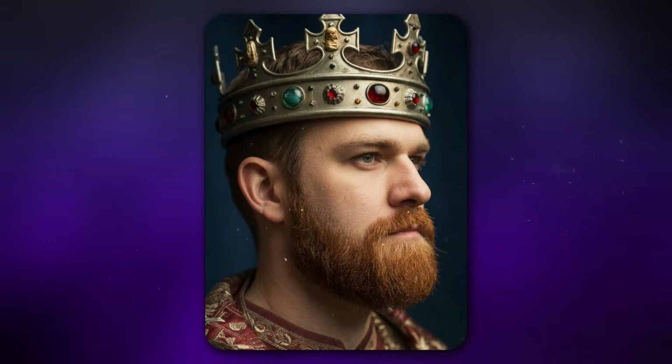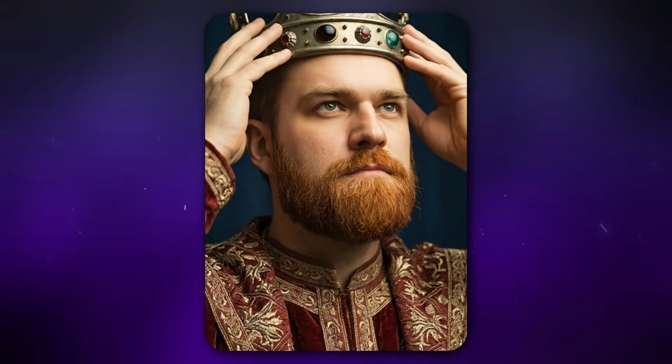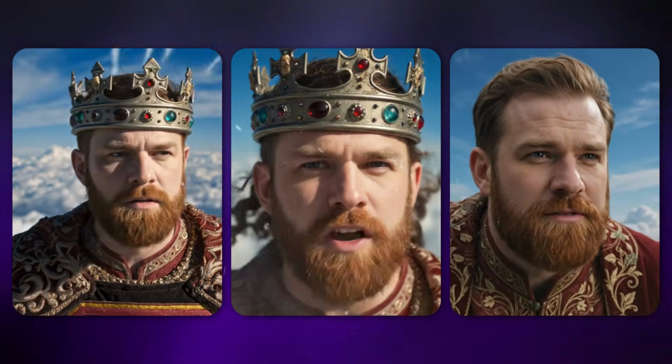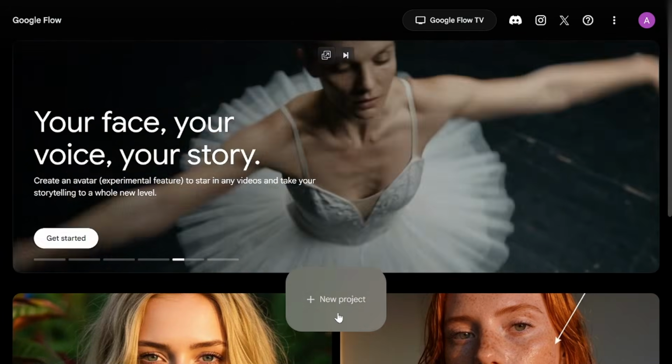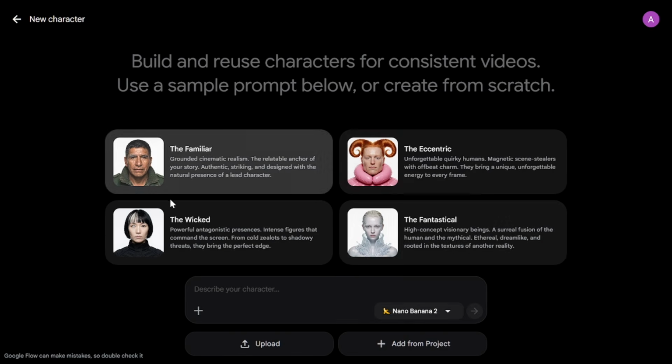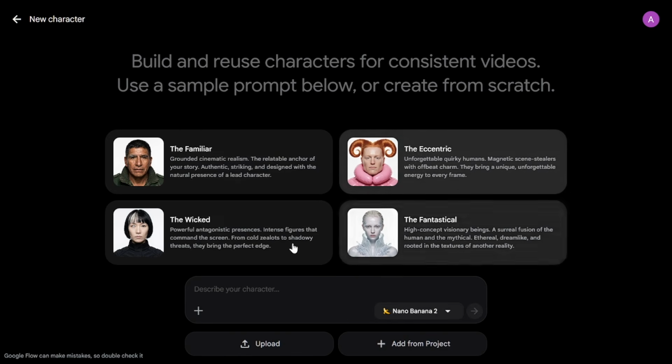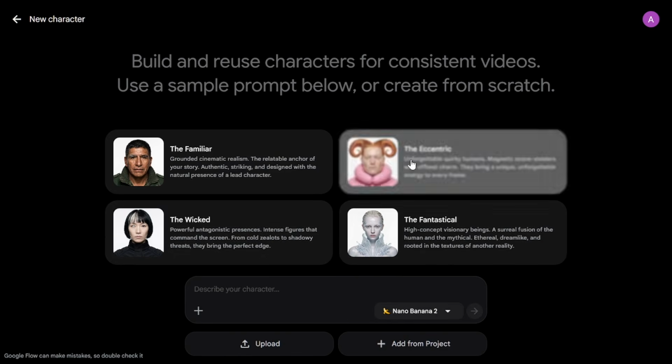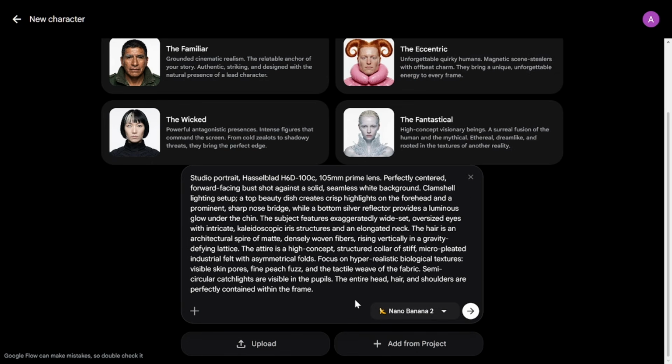to lock not just your character's appearance for images and videos, but get even a consistent voice. Simply create a new project or open an existing one in Google's Flow. Look for the character tool on the left sidebar. Here you'll find several presets showcasing different character styles. Clicking on any of them generates a prompt describing that specific character.